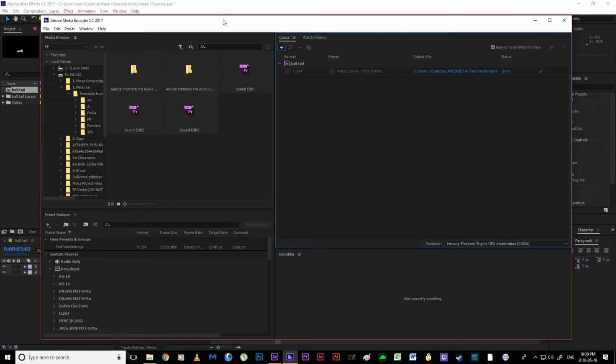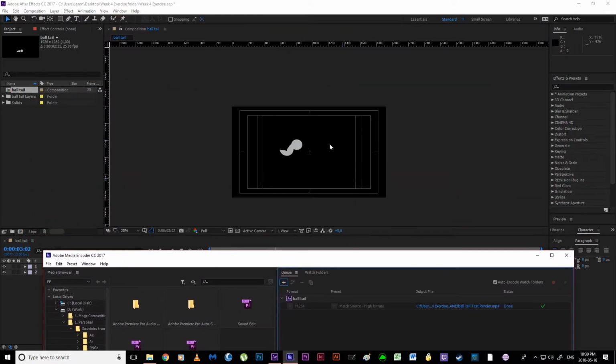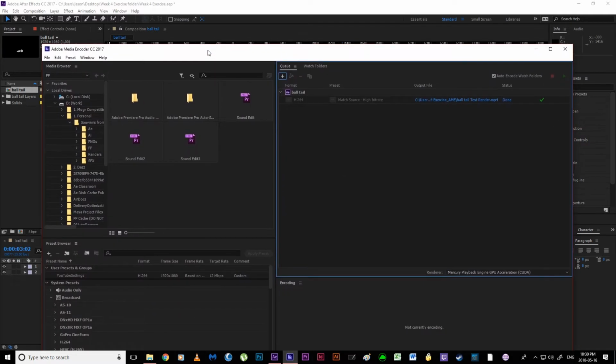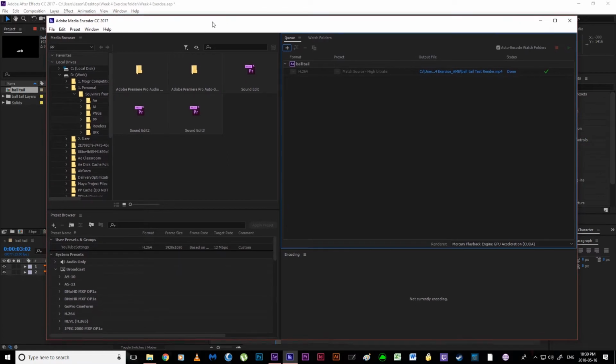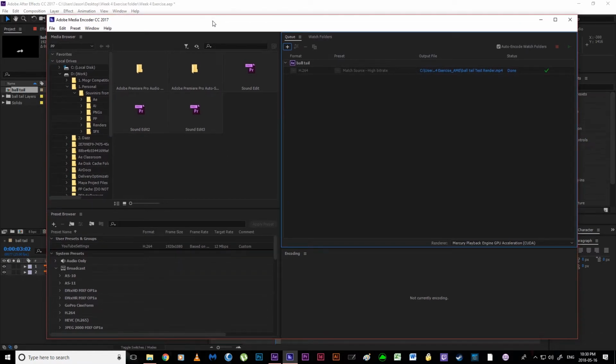Adobe Media Encoder is very cool because it acts as a render library separate, outside of After Effects. So, for example, if I were to render a couple of projects, let's say that I was in your position and I was reworking my ball tail animation, my ball bounce animation, and my walk cycle animation. And the deadline's coming up. I've got literally an hour left to hand in, and I need not only to render, but I still need to finish my walk cycle animation.